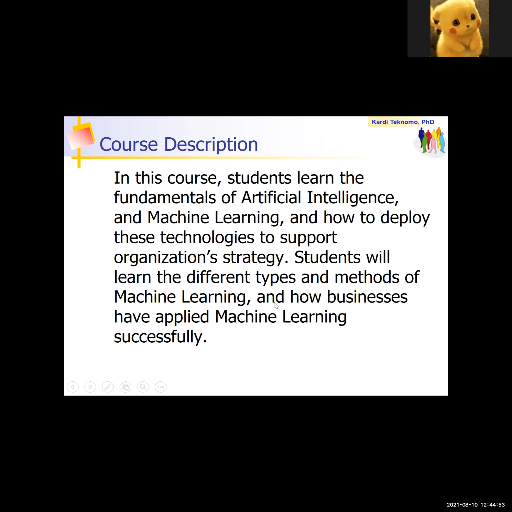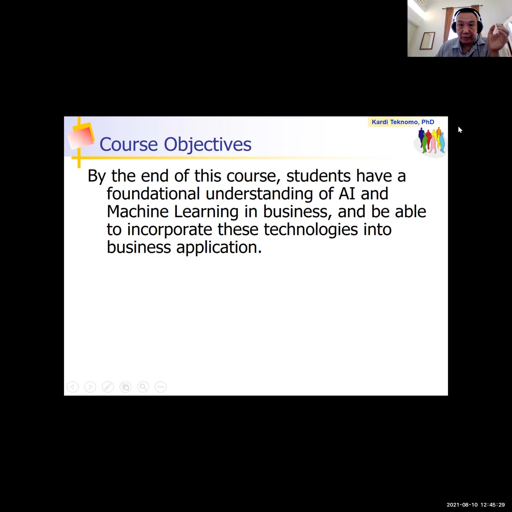Yes. Okay. So in this course, you will learn the fundamentals of AI, mostly about machine learning. AI is very big, and this is just a small part of it, machine learning. I hope you can deploy this technology to support whatever business you want. You will learn many different types of machine learning in this class, and I hope you can apply them to the business you want. By the end of this course, I expect that you have an understanding of what AI is, what machine learning is, how you apply it in business, and how you incorporate this technology into a business.